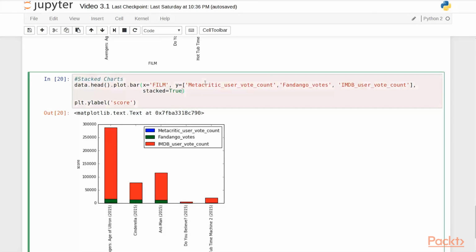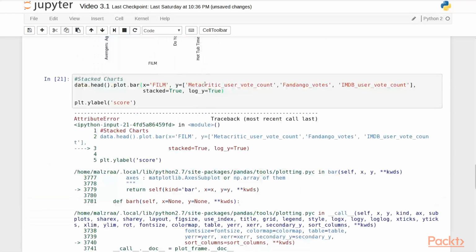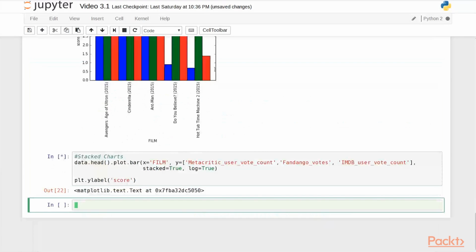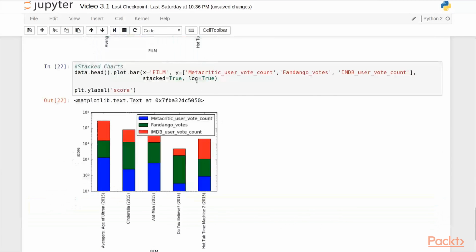Now you can see that IMDb has far more votes than any of these other competitors here. So if we want to see all of them together and not just have IMDb swamp things, we can actually use the log equals true argument. This will take our plot and show the log of the values. And it's actually log, not log y. And there you can see we have roughly 1,000 votes on Metacritic for Avengers 2, roughly 10,000 votes for Fandango, about 200,000 votes coming from IMDb.